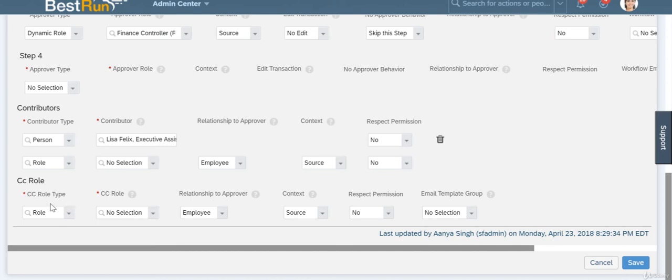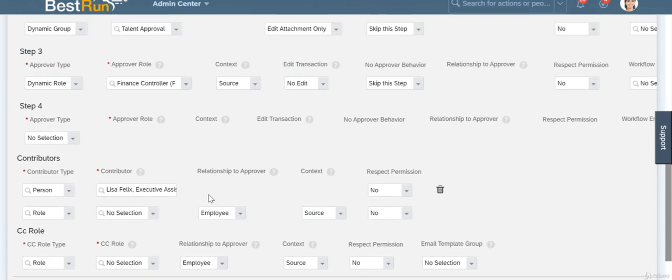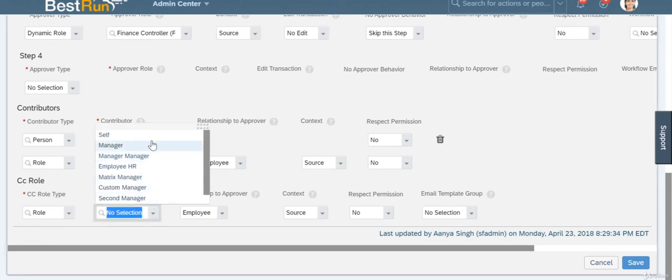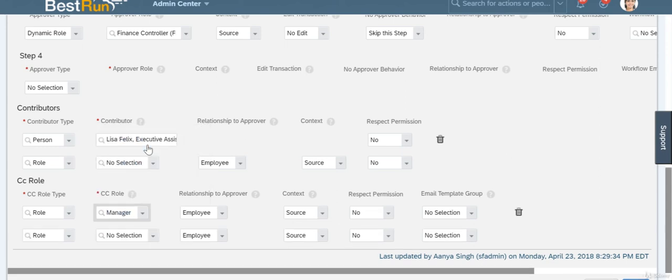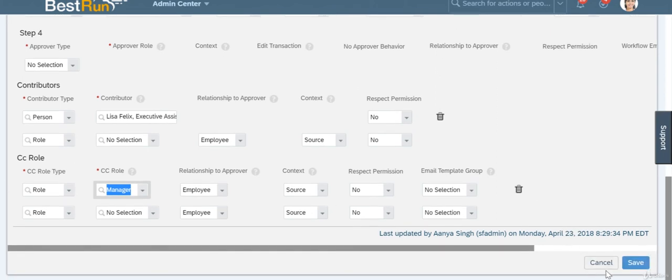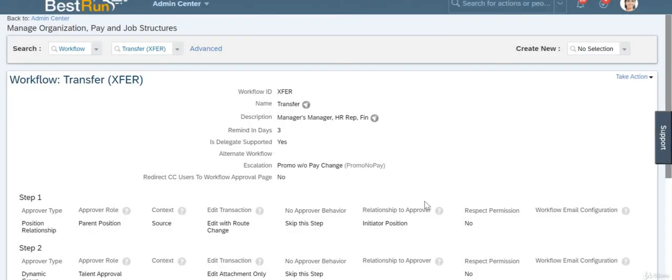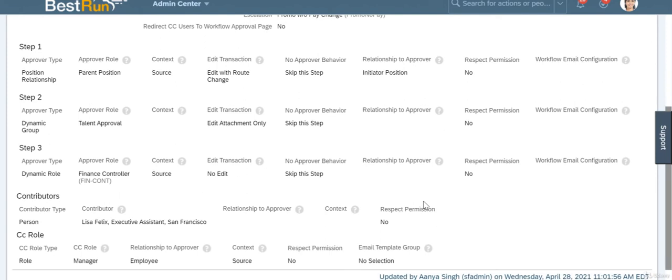Then comes the CC role. There is no CC role defined. The CC role is basically related to when the workflow is completely approved, at that time, who should receive the email notification. For example, the workflow is approved by the finance controller, then at that time I want a manager to be informed, to have this email notification. In that case I will say role, CC role manager, employee source, and I will save this workflow. So this is how you define the workflow in the system.